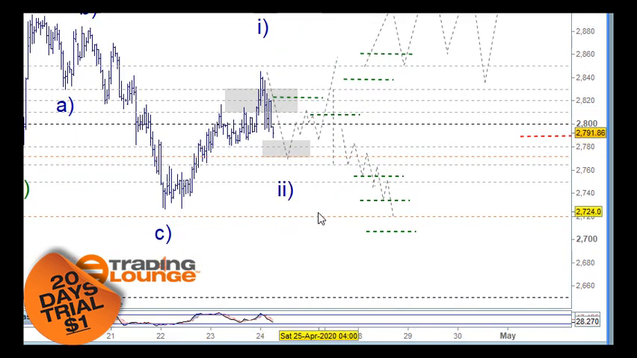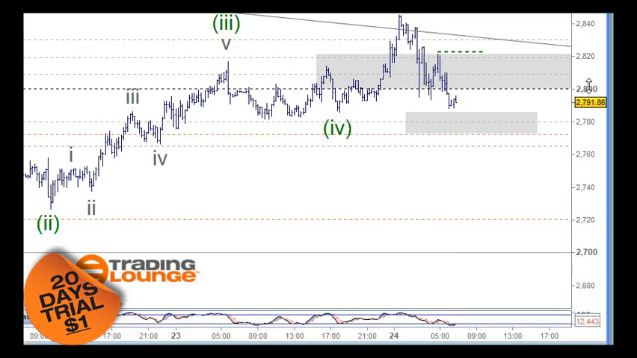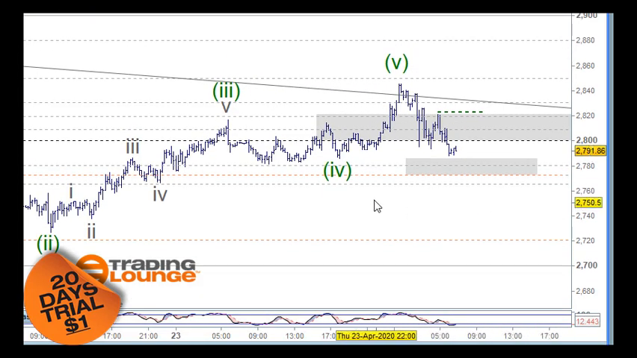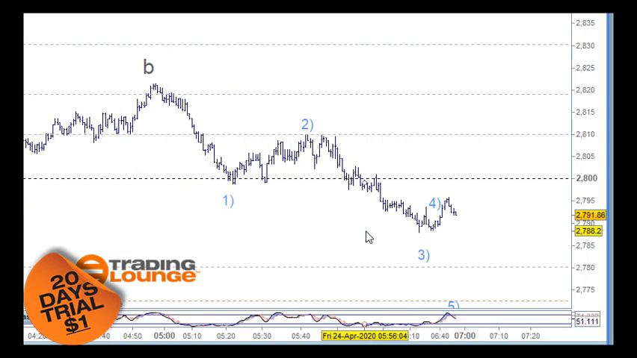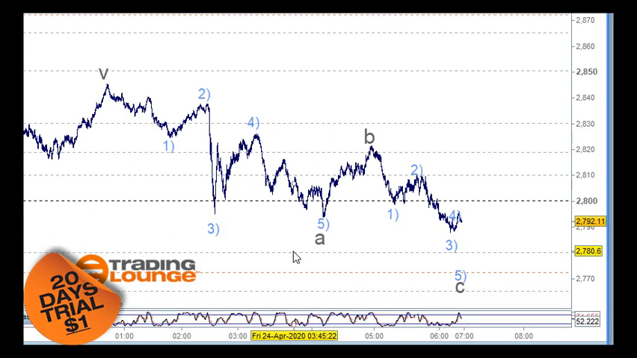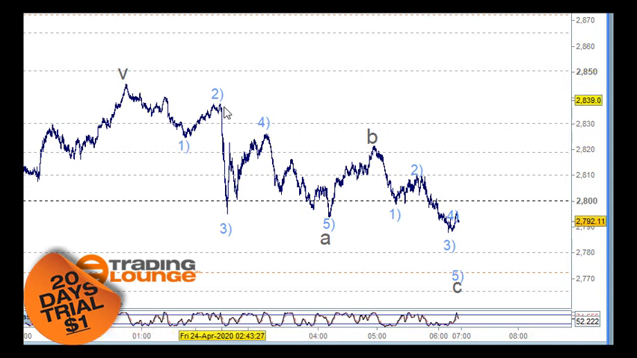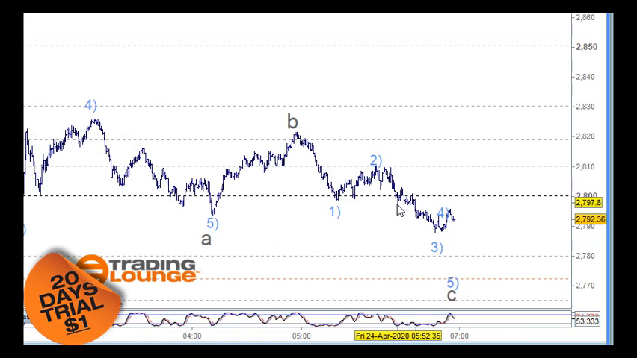On the 15-minute chart here, I don't think it tells much more of a story, same thing, so I'll just go to the tick chart. Okay, on the tick chart, from the top here we've got 1, 2, 3, 4, and 5 for the A wave, and sure, that could be wave 1 as well. Wave 2 here being simple and sharp, a B wave, and 1 and 2 here and 3 here.